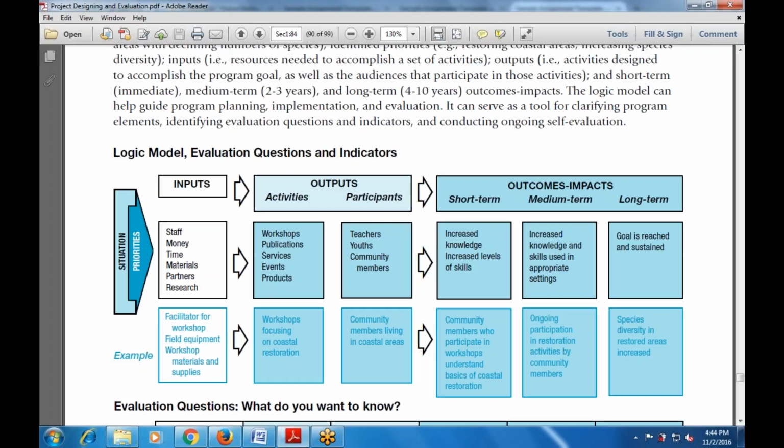So a workshop focusing on coastal restoration. The workshop that is focused on coastal restoration generates the output. Then the next output is for the participants: the community members living in the coastal area. Whatever the community members are that live in the coastal areas.